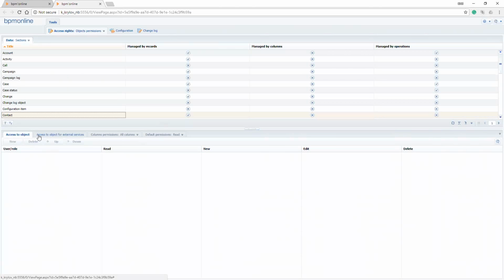If I want to access an object for external services, for example, if I want to grant someone permission to access this particular table or a set of tables from outside, for example, from APIs, I would create a new user and give him permission to read, create new, edit, or delete these records. This is probably the only part of the system where the supervisor has the access and not all employees.